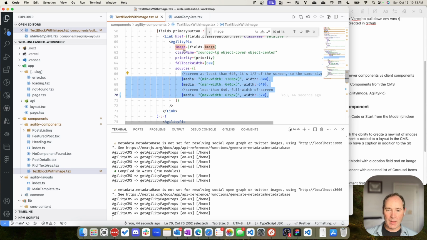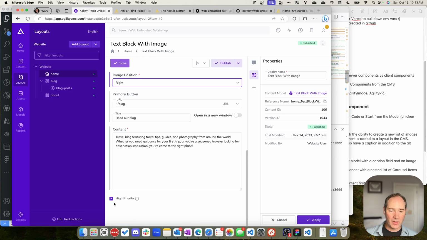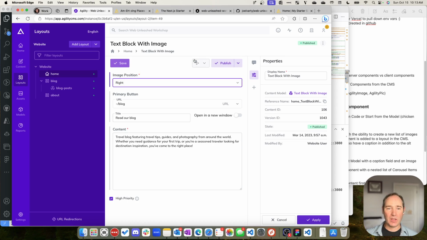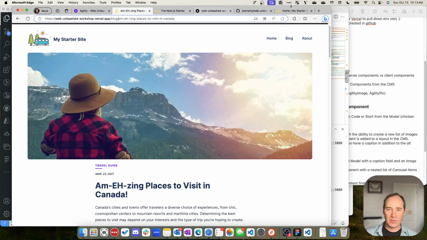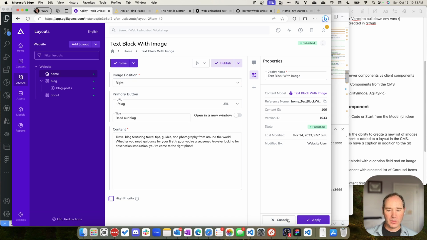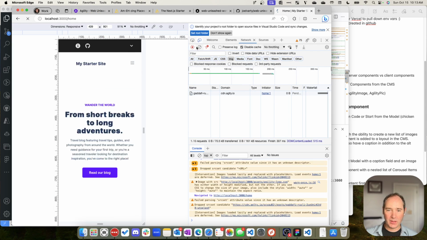Oh, you want to know why this is happening? This is high priority. So remember we had set this one here to be priority equals true. That basically says to this image when it renders to not be lazy loading, because we want to render this image first, that first contentful paint that we want to get on there. If we turn that off, okay, I'm going to save this, then it will work. Look at me debugging things.